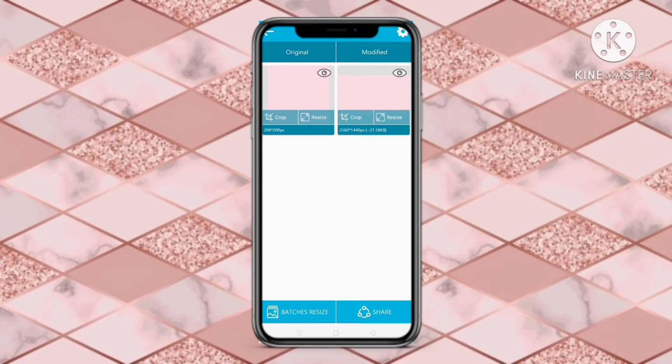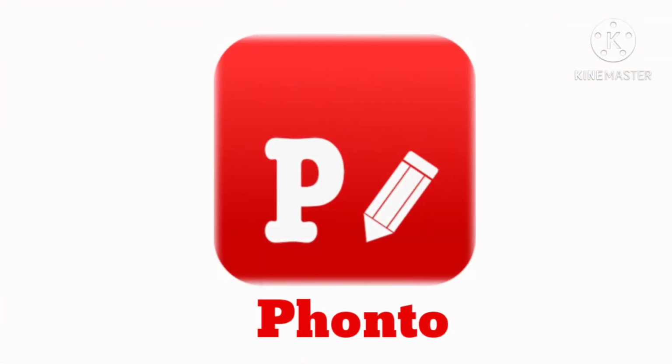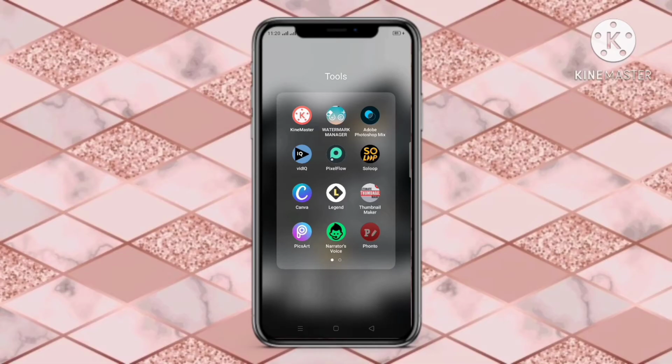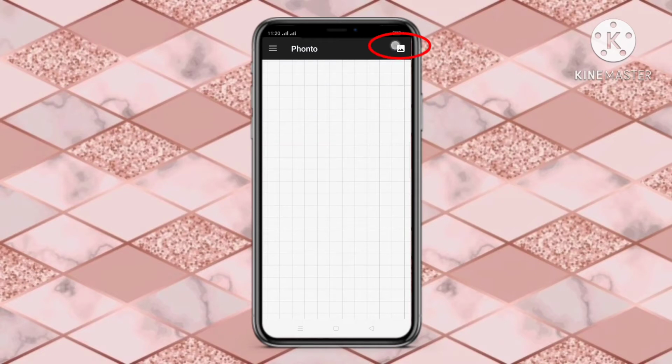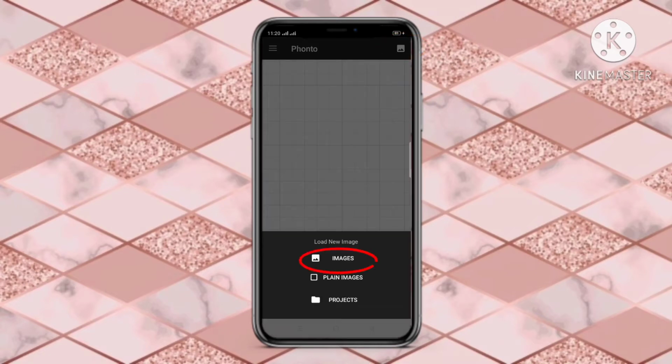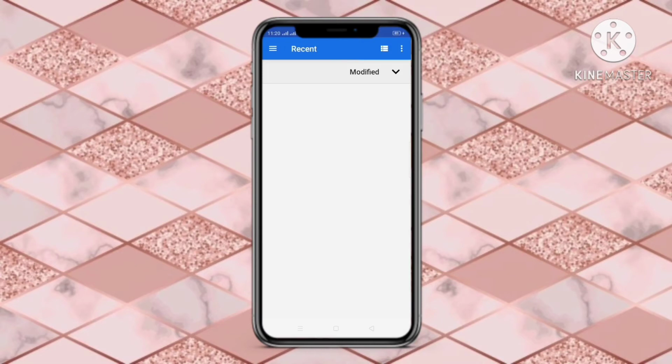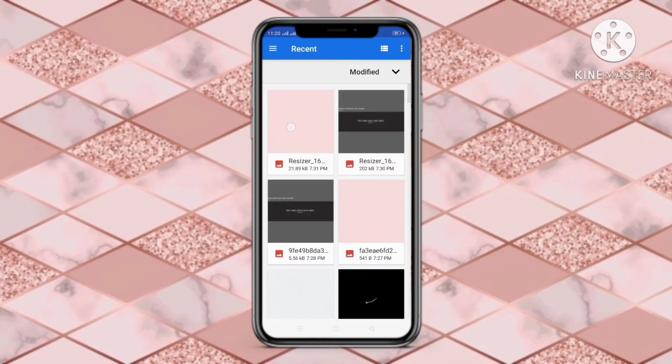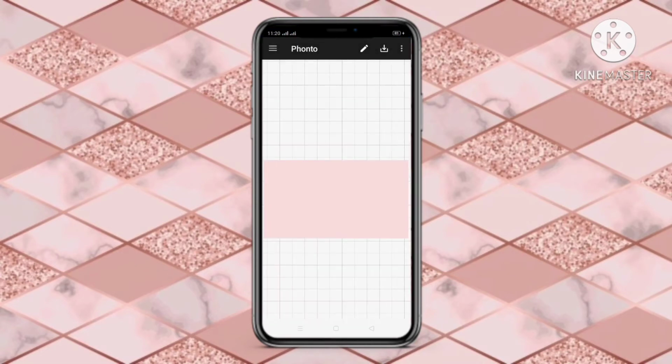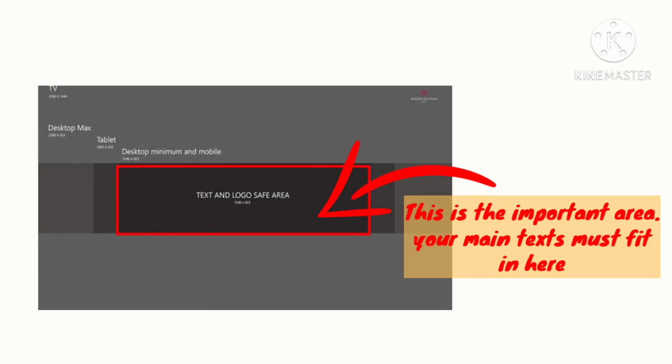Now, after resizing photos, the next step is to add your text to the banner using the Phonto app. After adding your background image, add your resized banner template, as it would be used as a guide to ensure your text is placed at the important area.